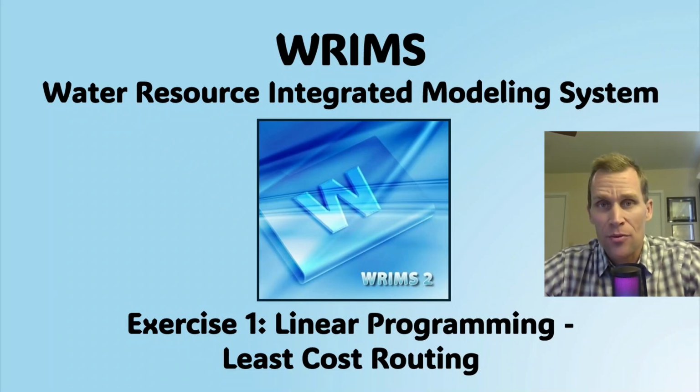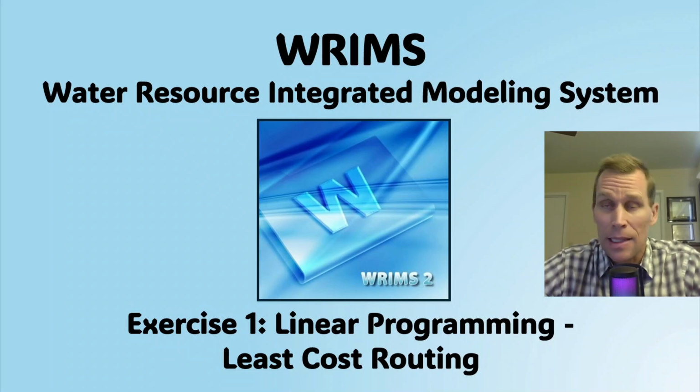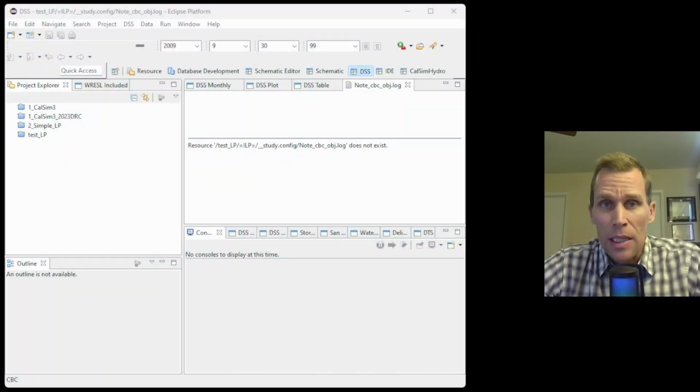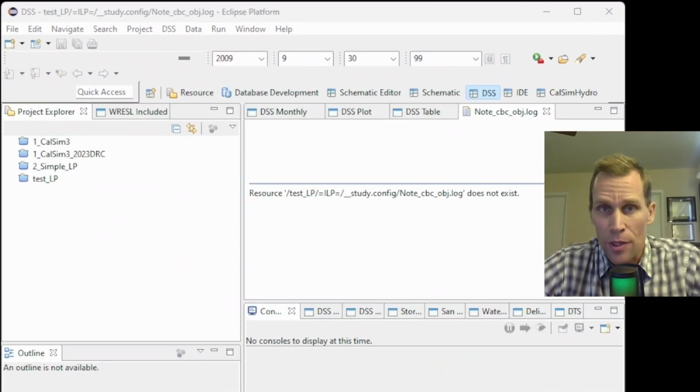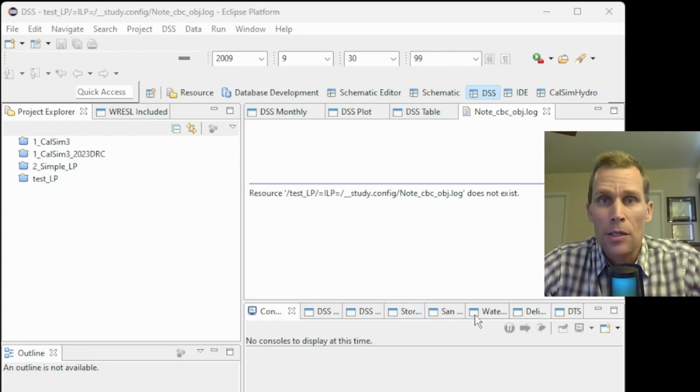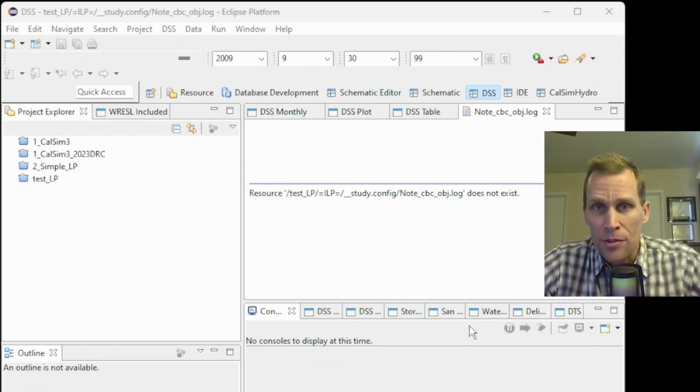In this exercise, we're going to do an example of linear programming, specifically least cost routing. We're going to be using the WRIMS linear programming solver engine to do a couple of things. First, we're going to solve the LP problem, and also we're going to get some exposure to the WRESL programming language and its syntax.